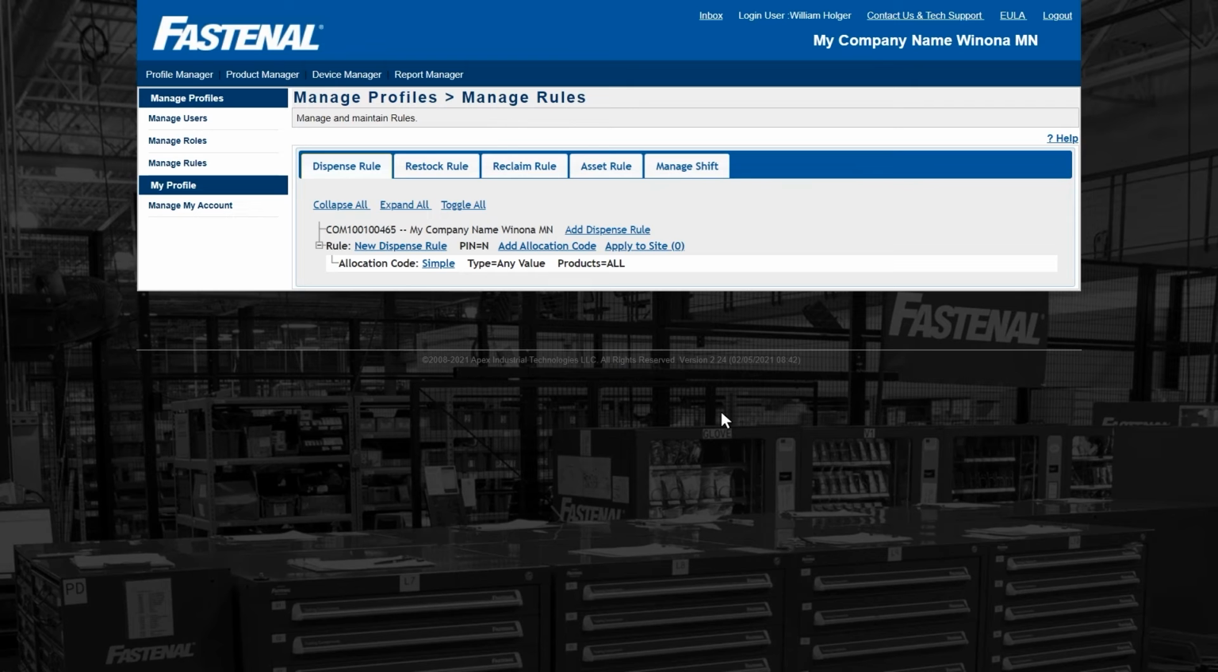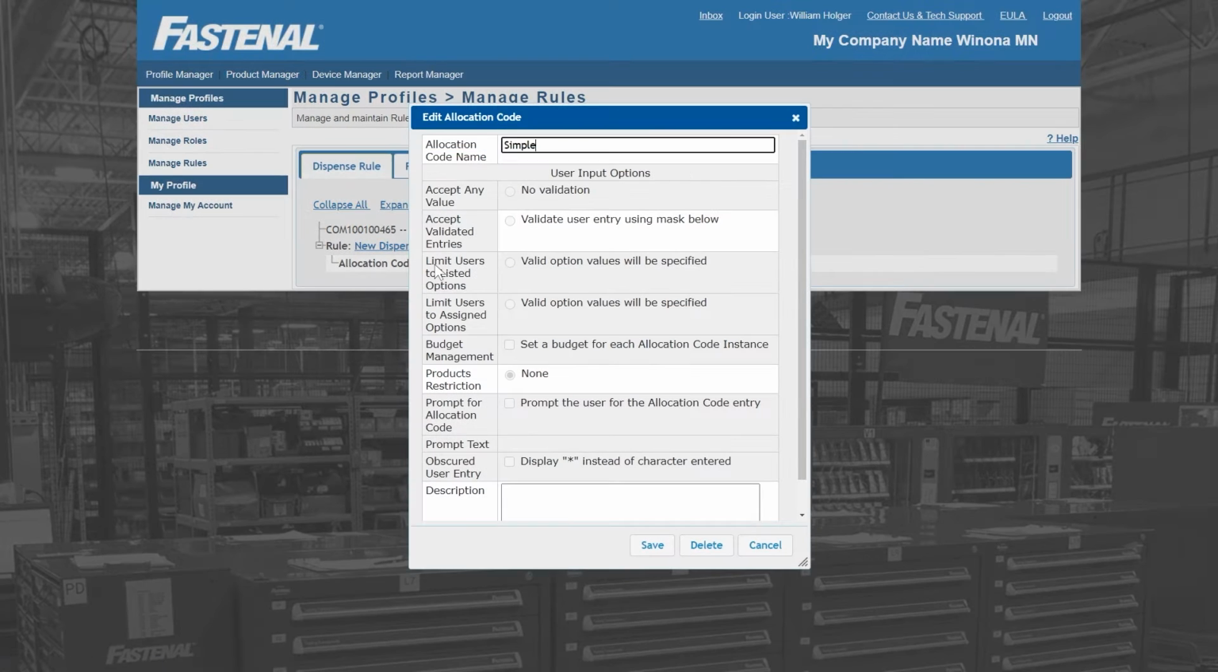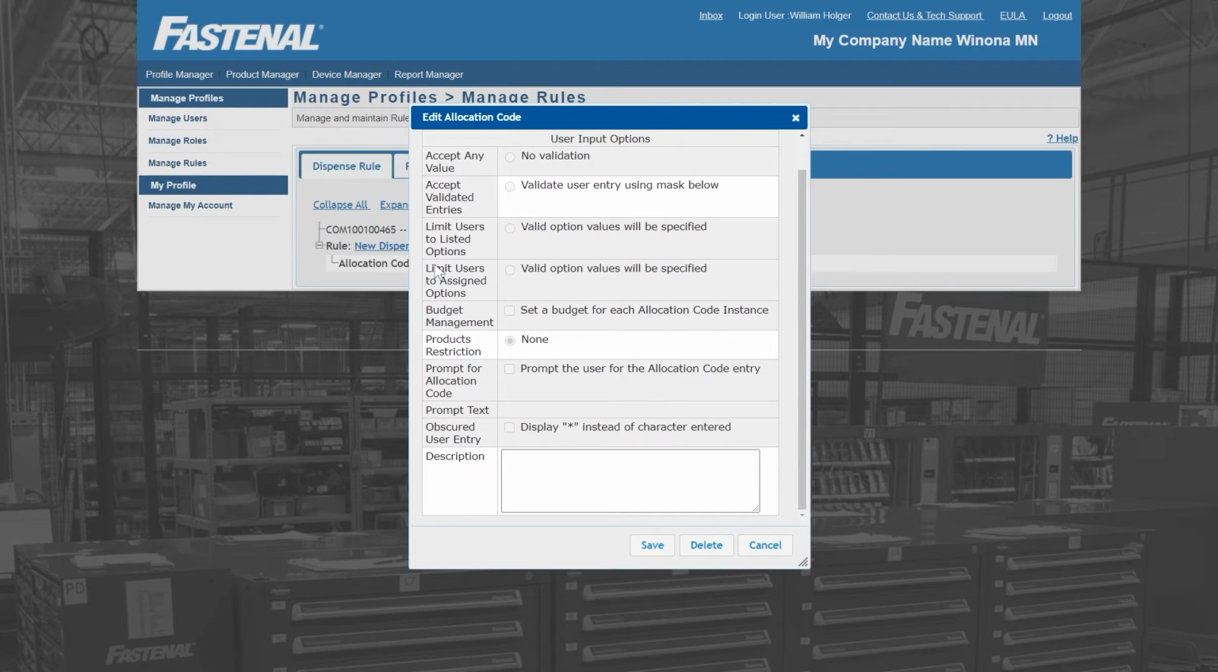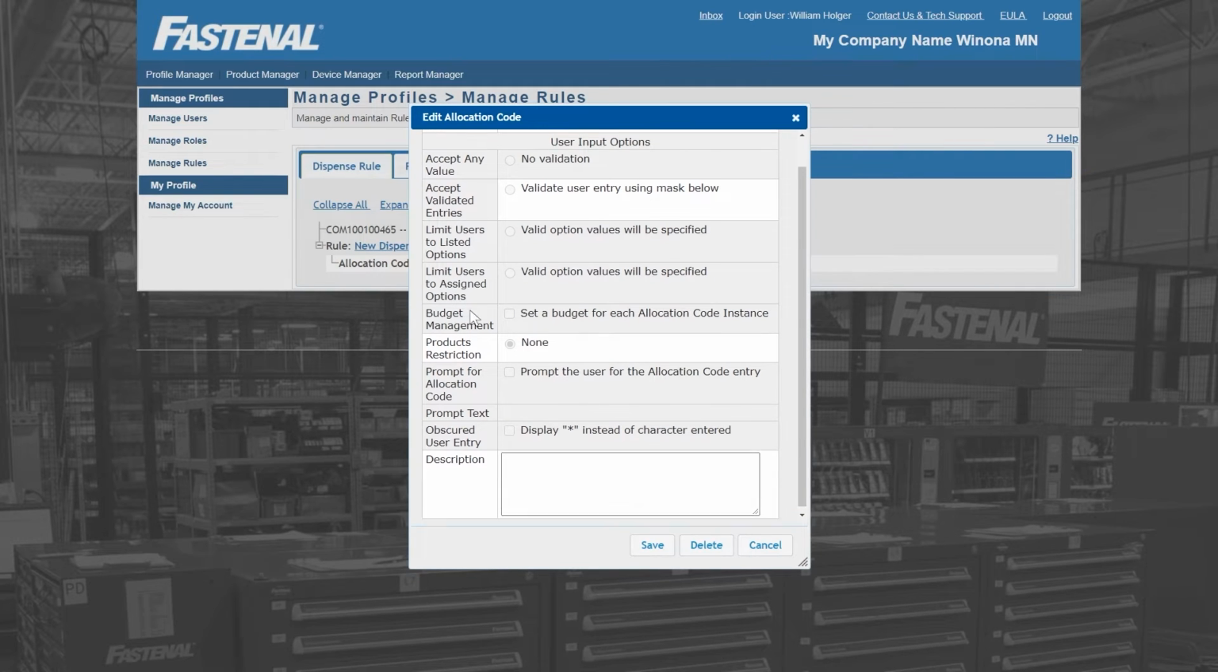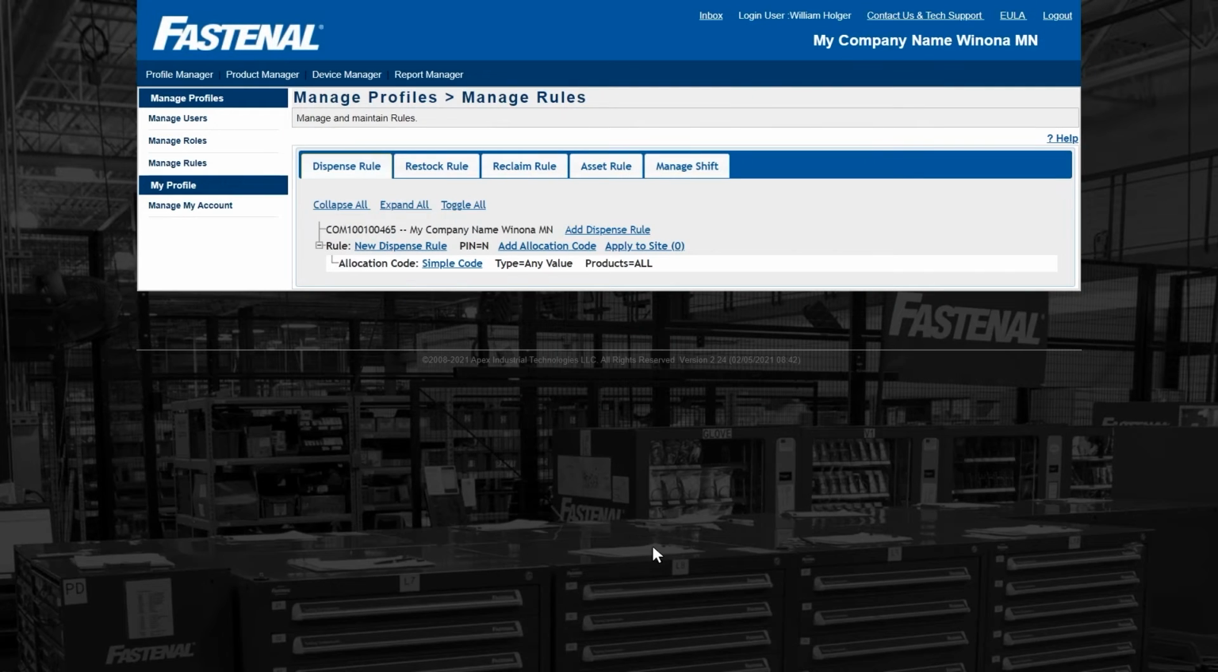You can now change the allocation code name by selecting it and entering a new name in the text box. You can see the parameters of the allocation code or change the prompts here. After making any modifications, click Save.